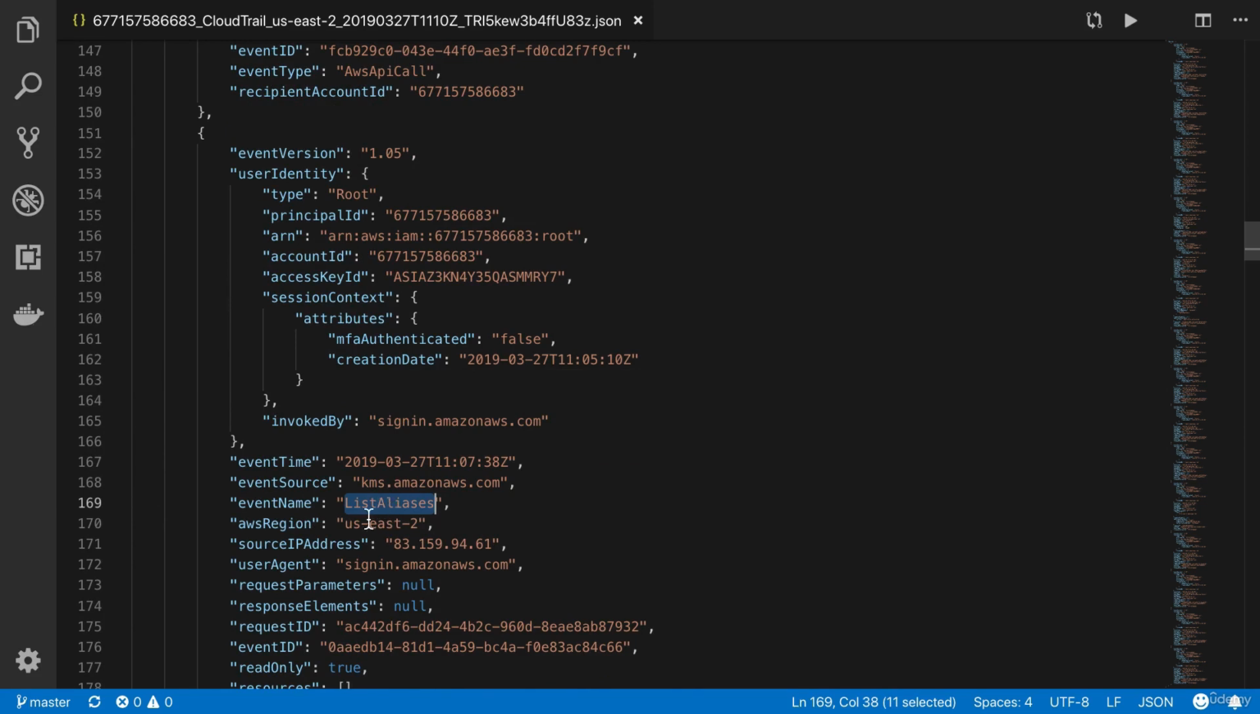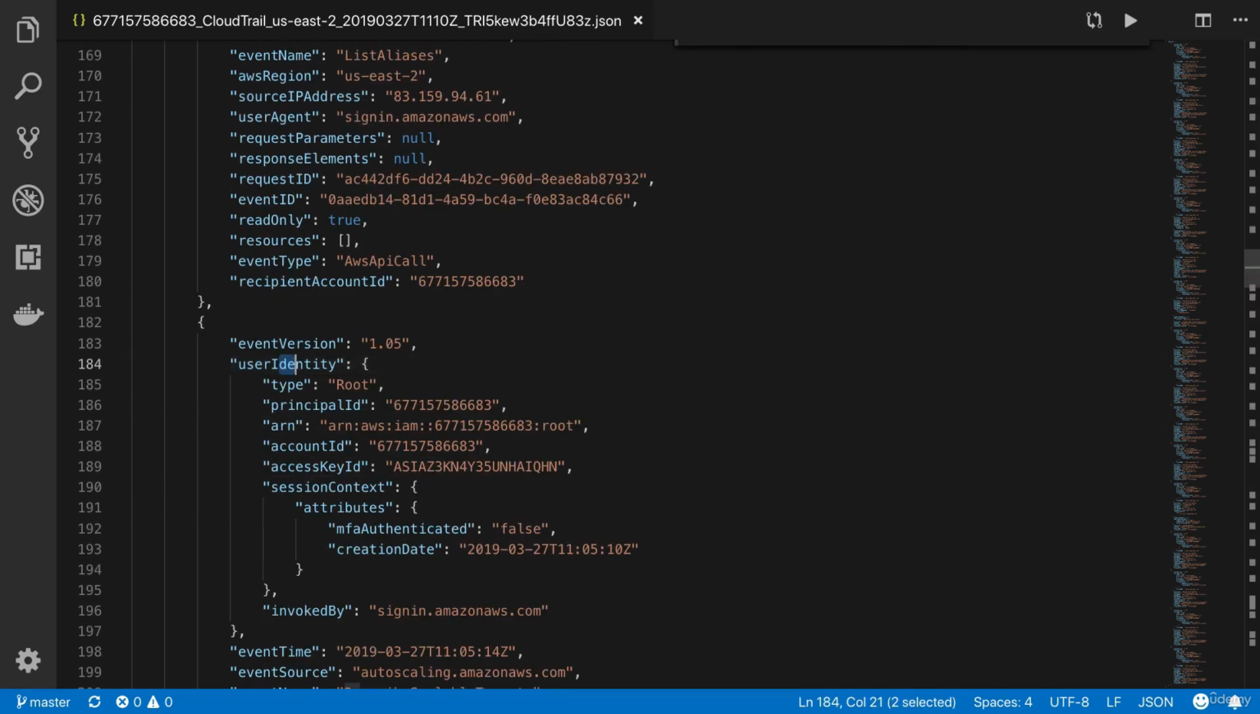For example, for KMS, I list the aliases, all that stuff. So all the API calls happening within your account will be in CloudTrail. If I type delete, maybe you'll have a delete event. No, it's not in this file. Anyway, you get the idea.